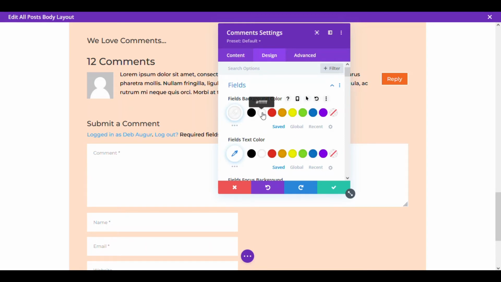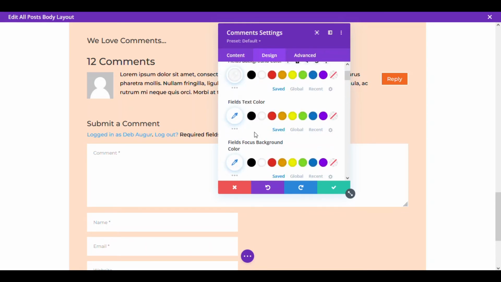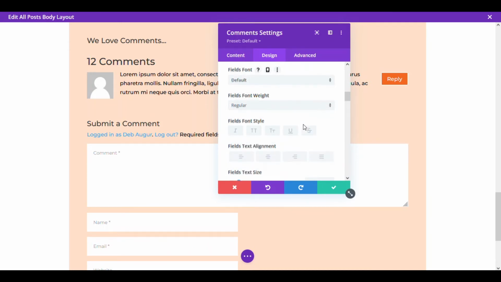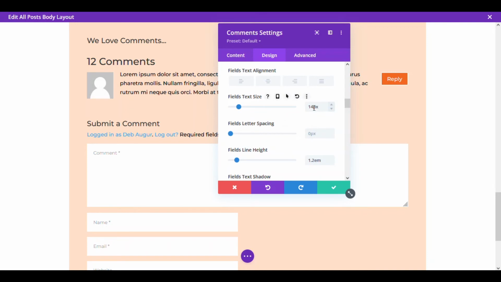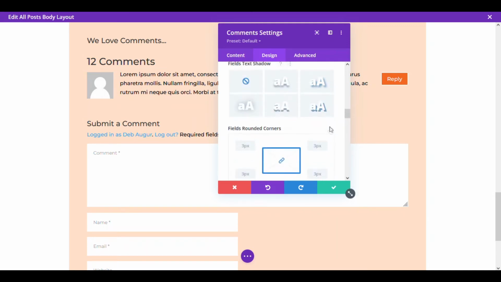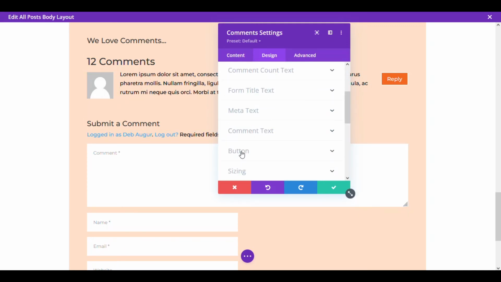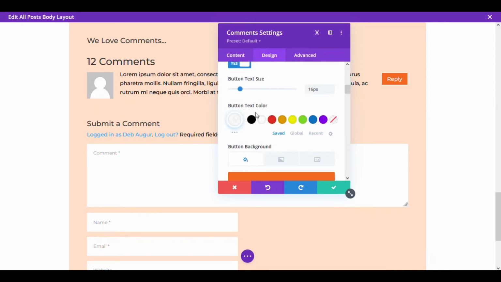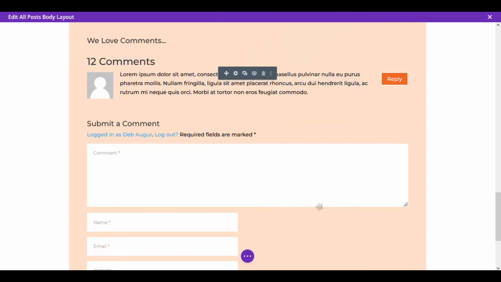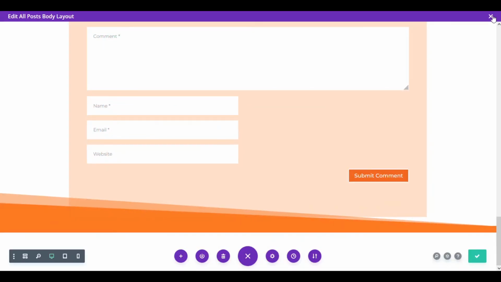In the design tab, I set the fields to white and left all these colors default. I set a 2% margin inside the fields so that it looked nicer and gave you some room. I set the font size to 14, the line height to 1.2 so that you had enough space there, and I set the button color, white text, orange background. And that's all I did there.